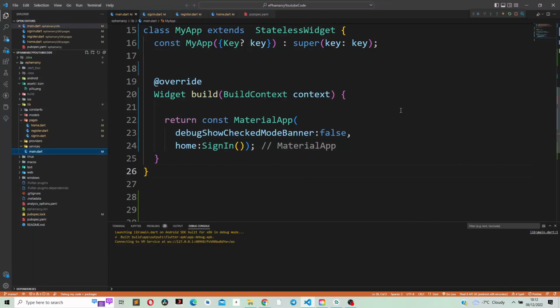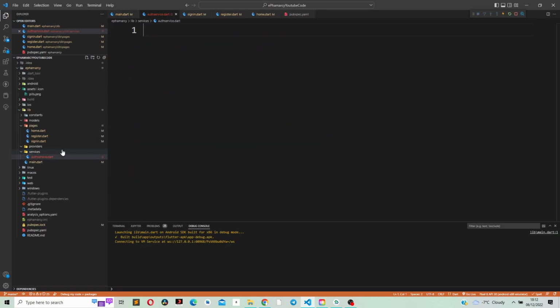So in this video we are going to write the logic for the authentication service using Firebase. The first thing is you need to create a folder called services, and then we create a file called auth_service.dart, and then we create a class named AuthService.